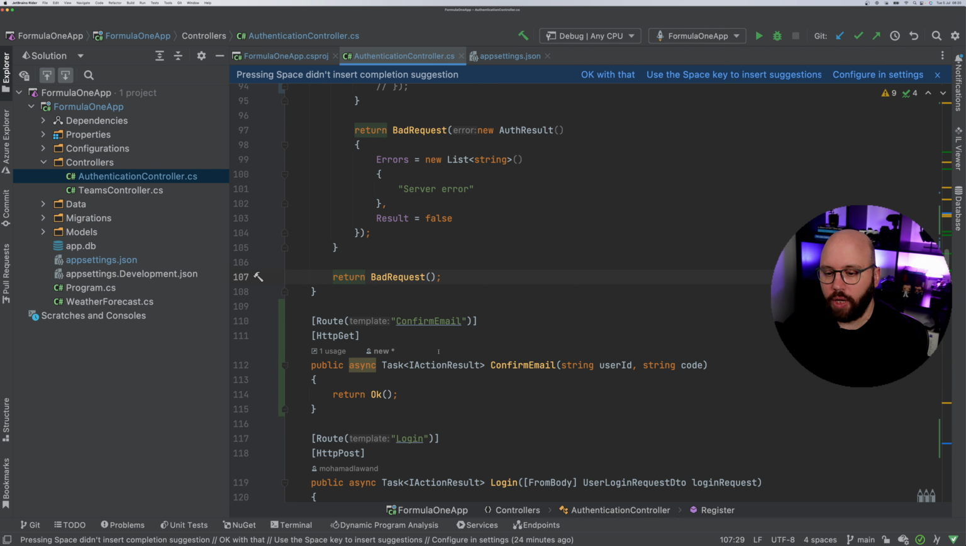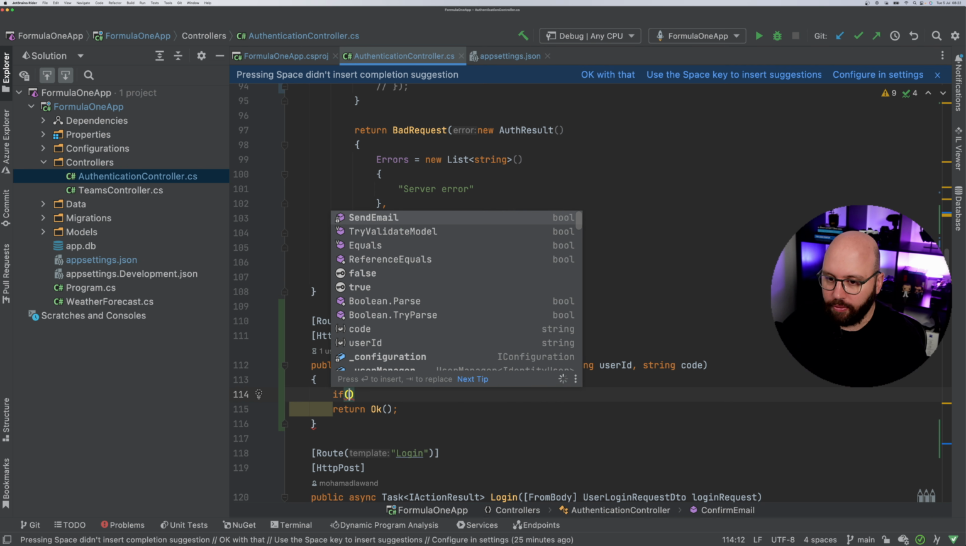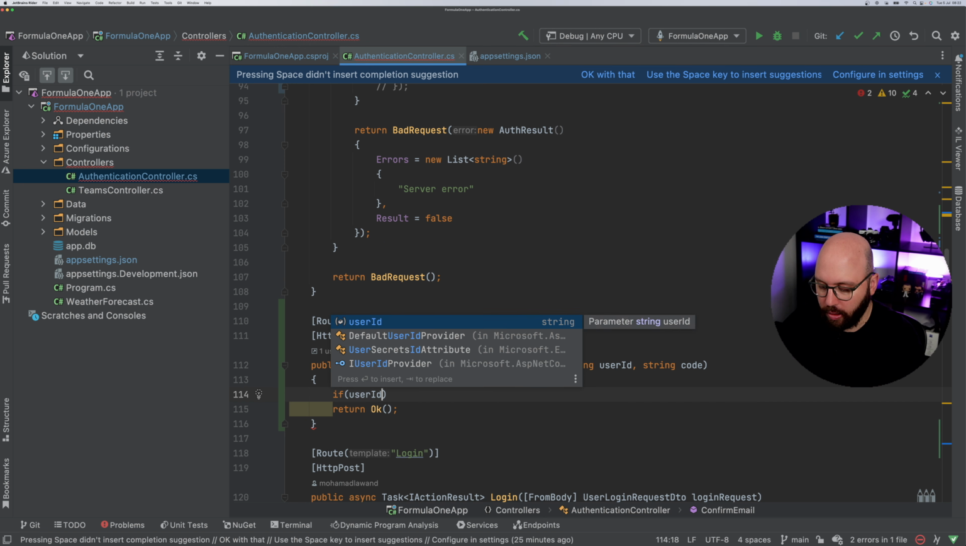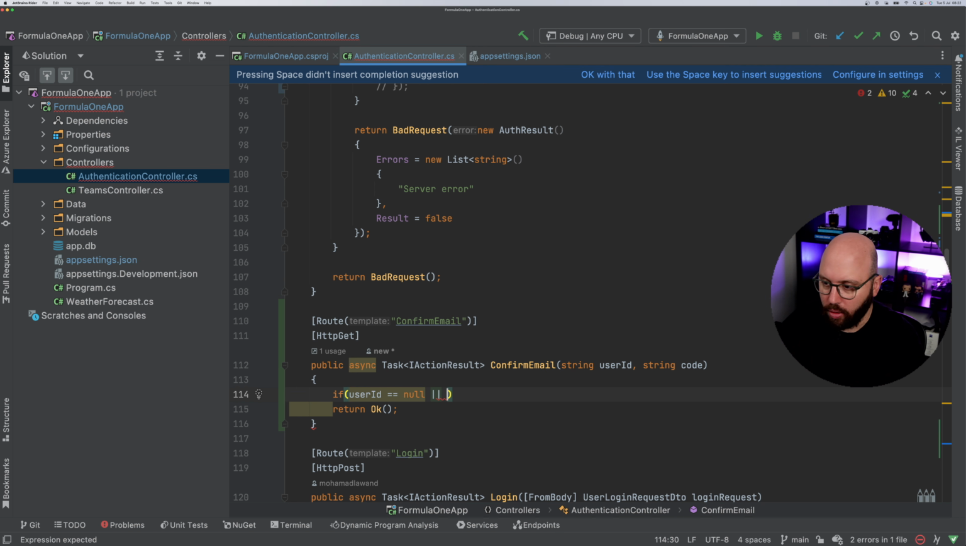Now before we actually test it, let's add the actual logic for email confirmation, so we are able to actually confirm that email for the user. So basically, first of all, we need to make sure that the user ID and the code are not null. So we're going to say if userId equal null, or code equal null.